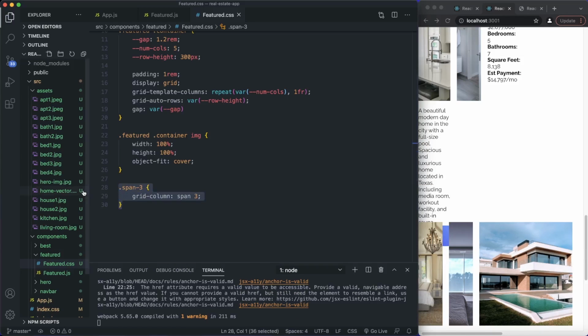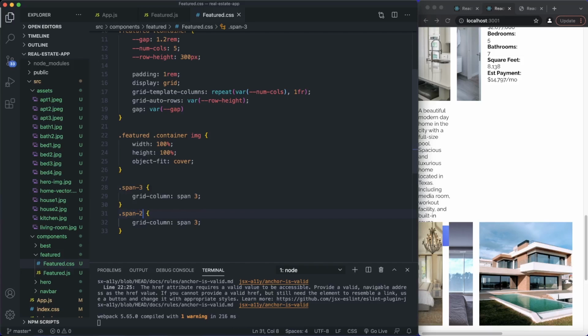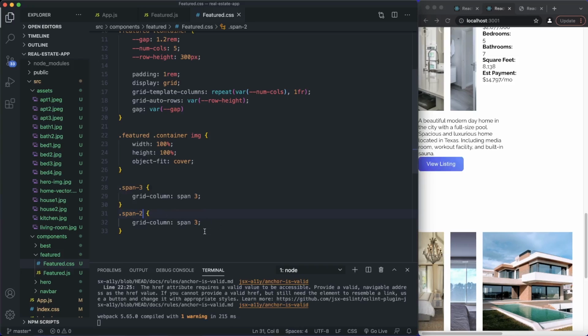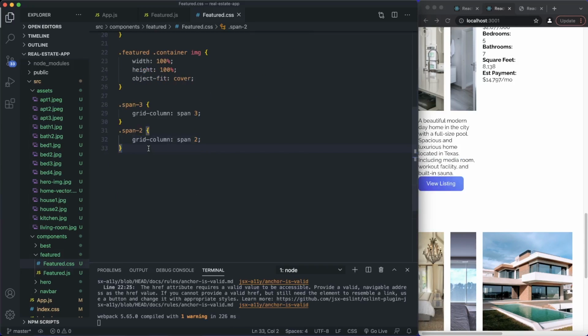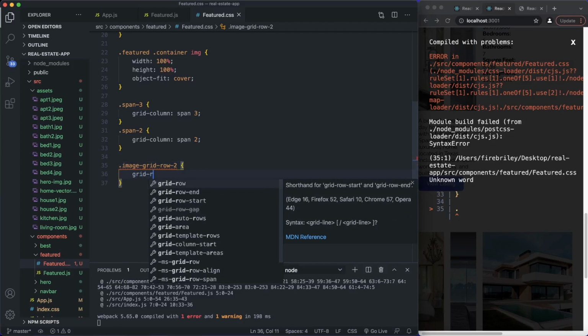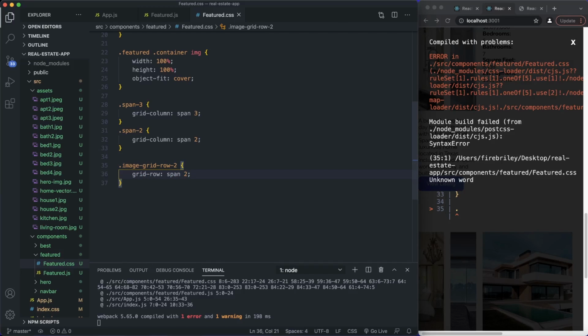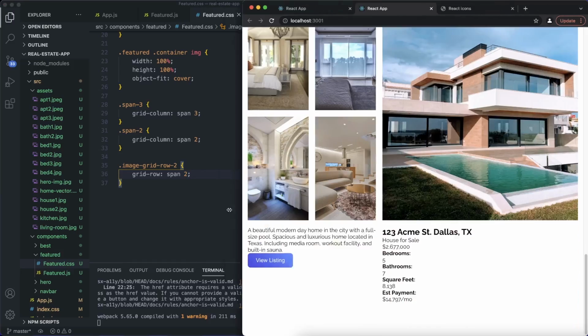And I'm going to go ahead and just copy this down. We're going to do the same thing for span 2, the grid column span 2. And we're going to do one more. Let's say grid, I think we call it image grid row 2. We'll just say grid row span 2. So very important, you guys, when we're spanning our images. Whoa, you can already see it there. So make this full screen here.